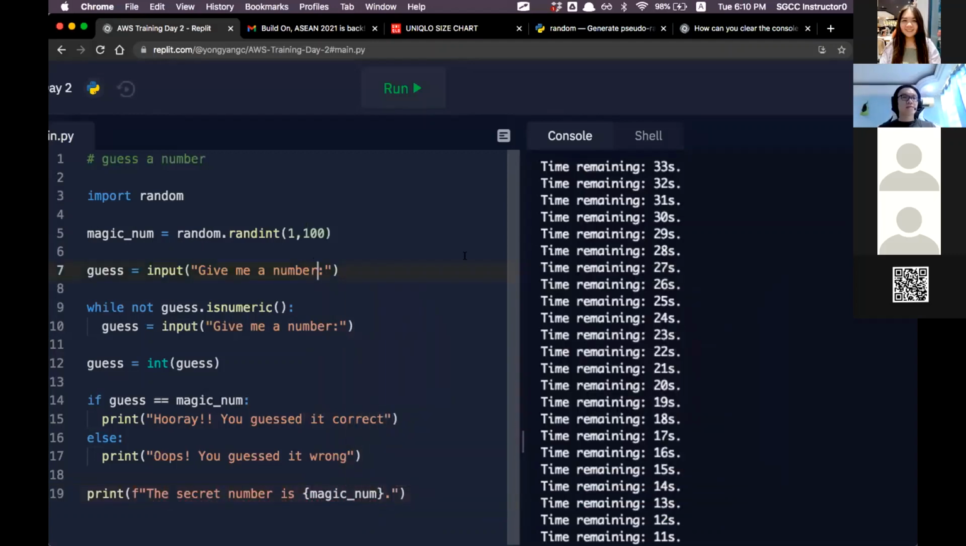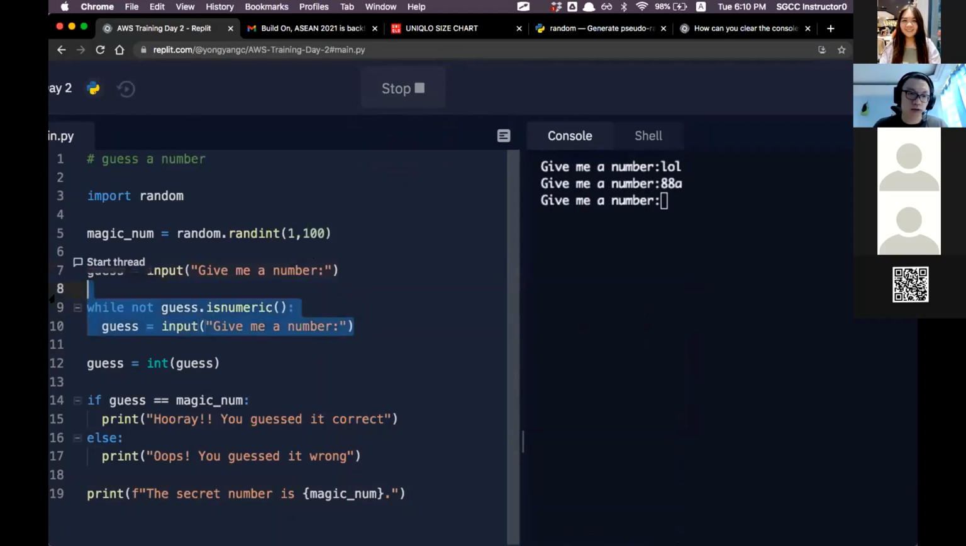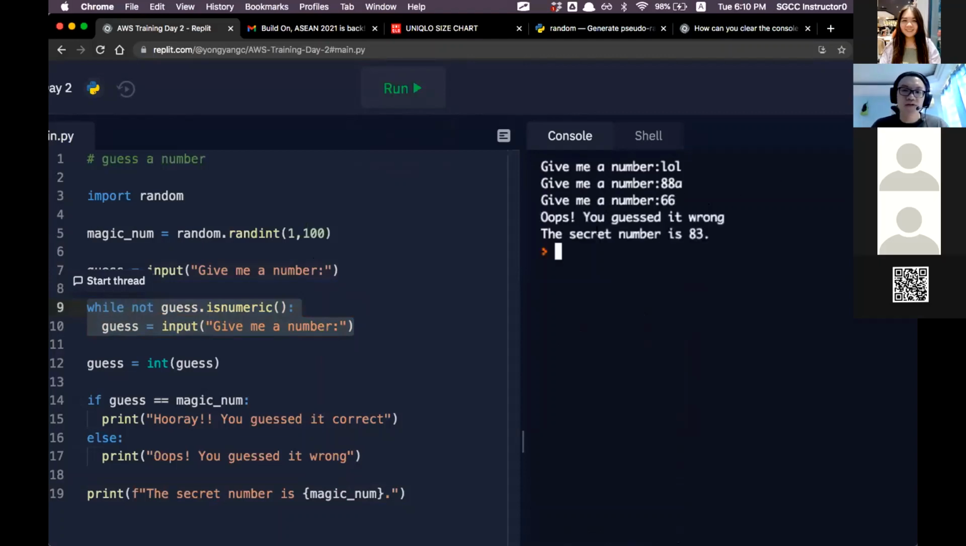Let's do something like this. So I run this. I give a number, let's say maybe lol. Nope, not a number, not accepted. Maybe 88a. Nope, not a number, not accepted. This is the while loop doing its work. And then if I give it a number, let's say maybe 66. Oops, you guessed it wrong. The secret number is 83.